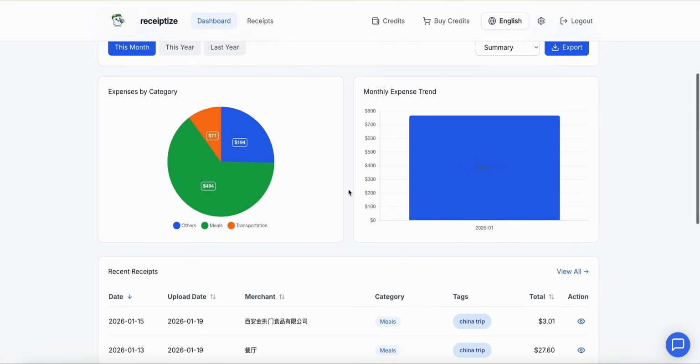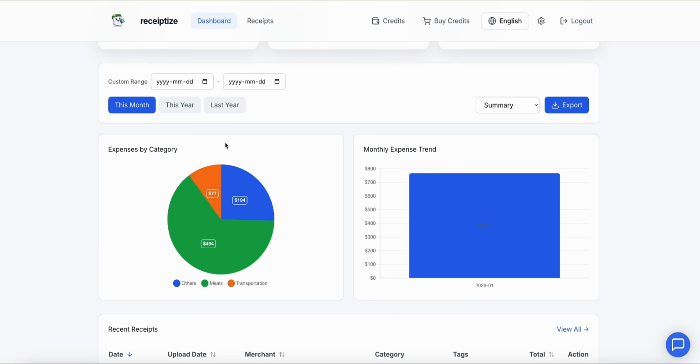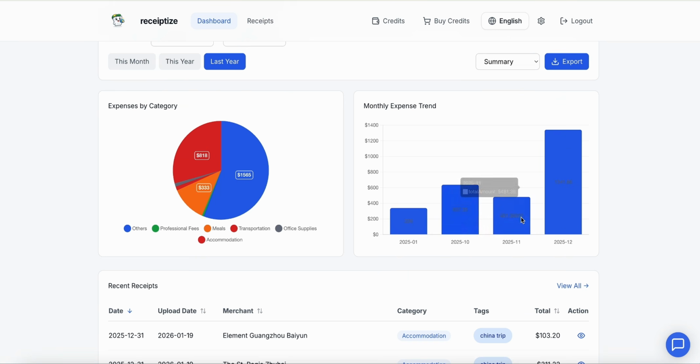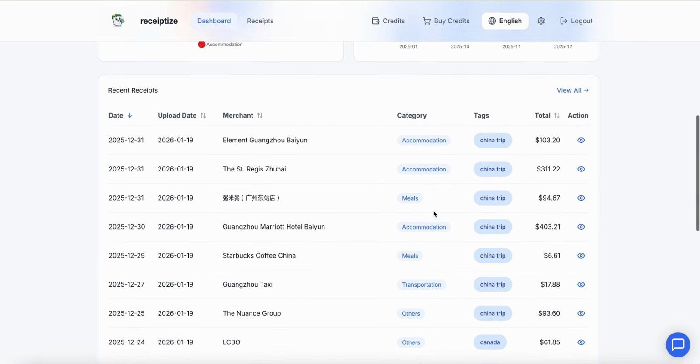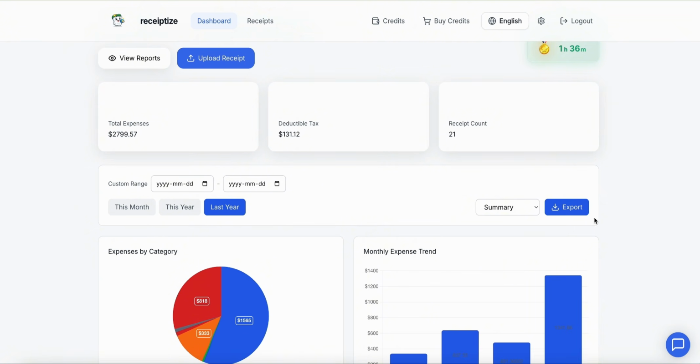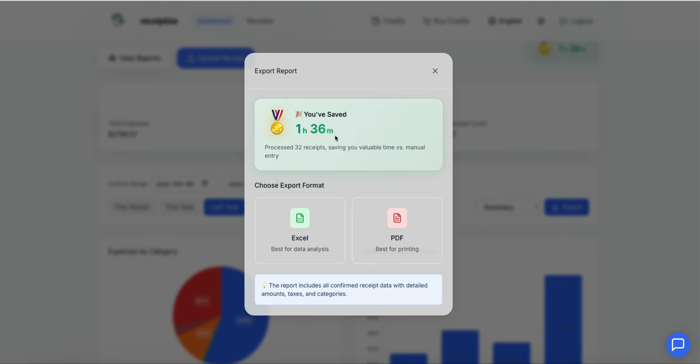Next, let's look at the Analytics section. You can select a specific time range here. Since these receipts are from last year, the system automatically generates trend analysis for November and December. If you want to generate a report, you can do it right here. There are 2 types of reports available. One is an Excel spreadsheet, and the other is a PDF file.